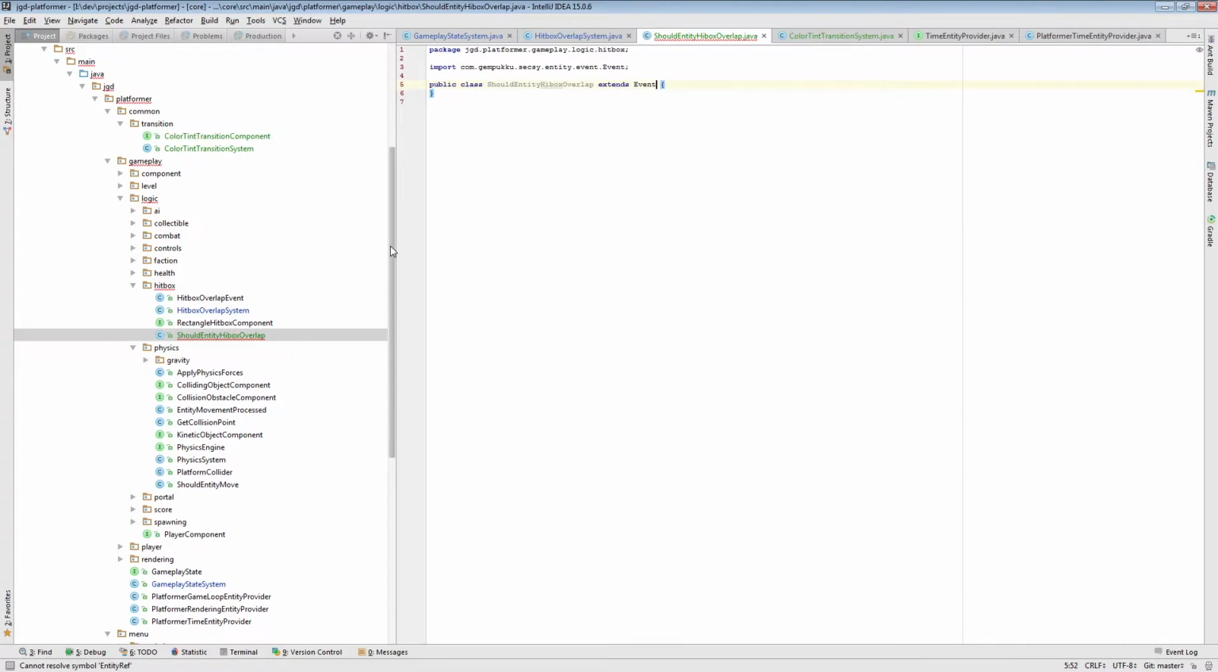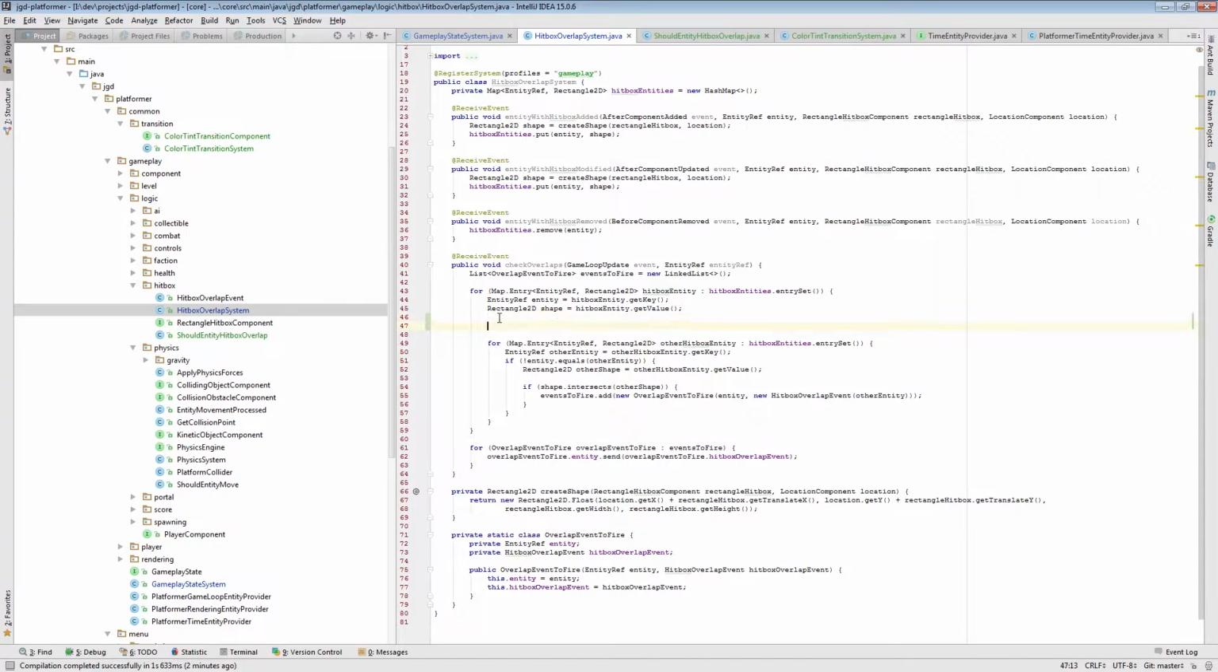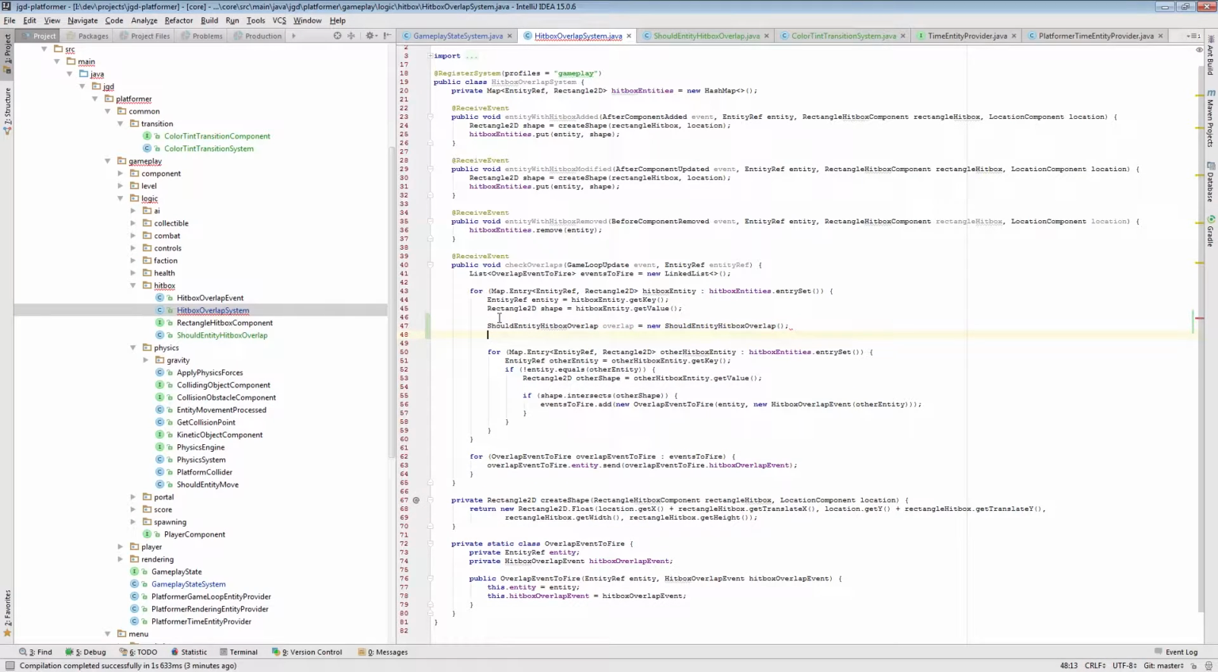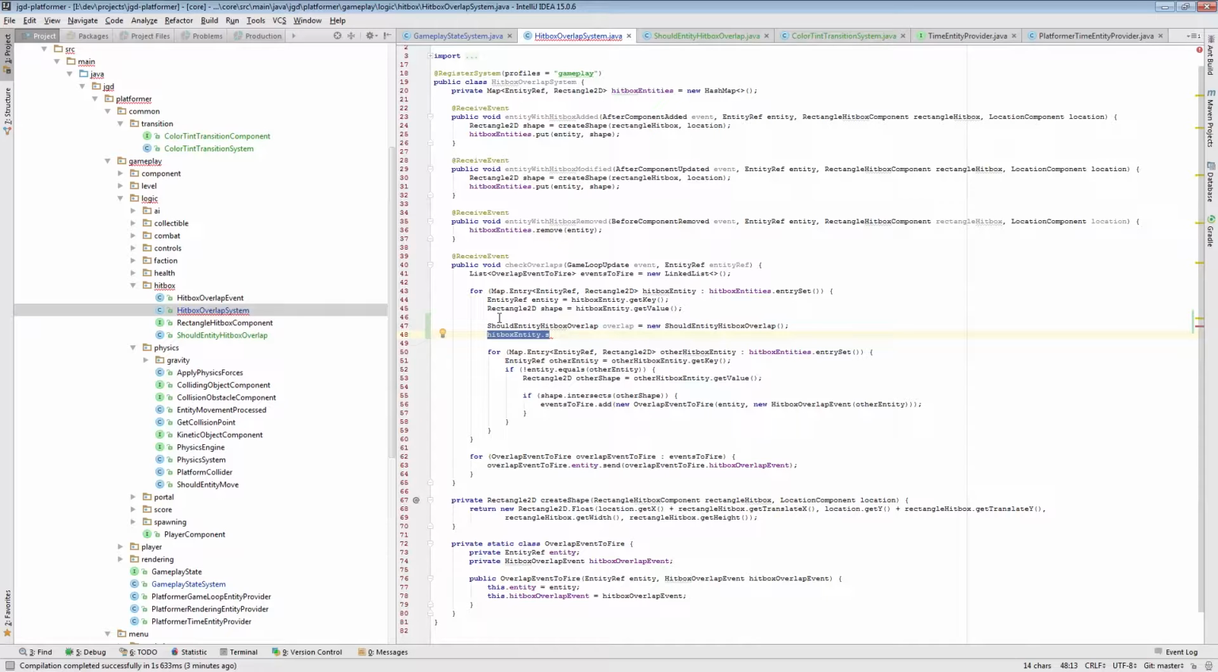It's an event, not entity ref. And maybe fix the spelling. Okay, should entity overlap, and we'll send the event here. And we'll send it to the hitbox entity, entity send overlap.